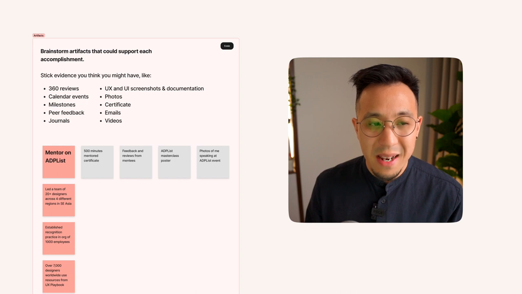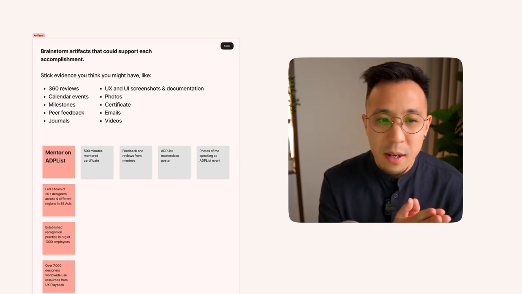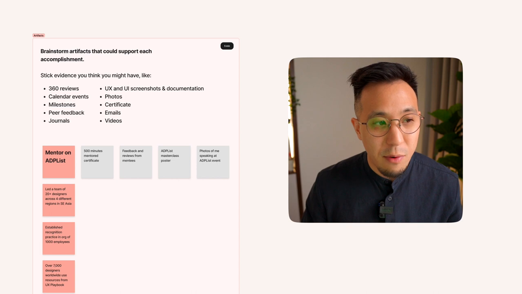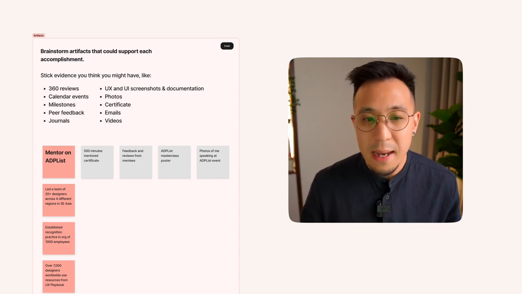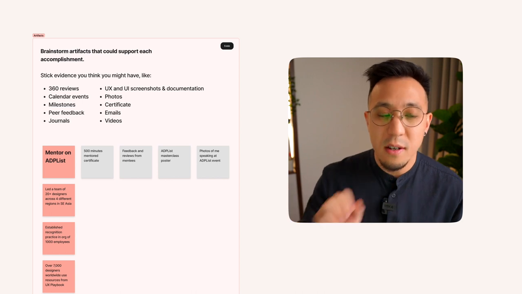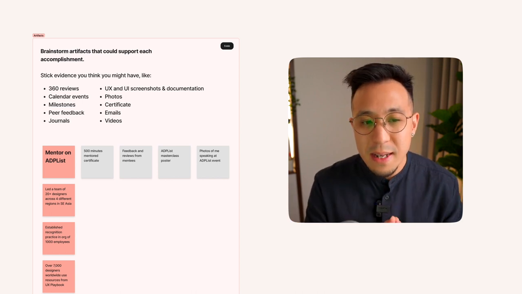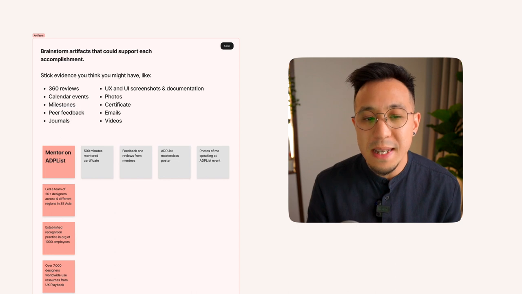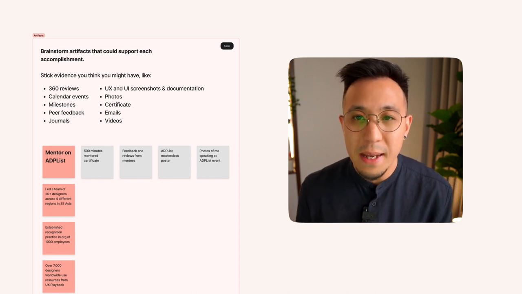On that list on the left, the refinement list, the one that you're on, just paste that refinement list in here and use a different color and brainstorm artifacts associated to that accomplishment. The example here is, let's just say one of your accomplishments is become a mentor on ADP list.